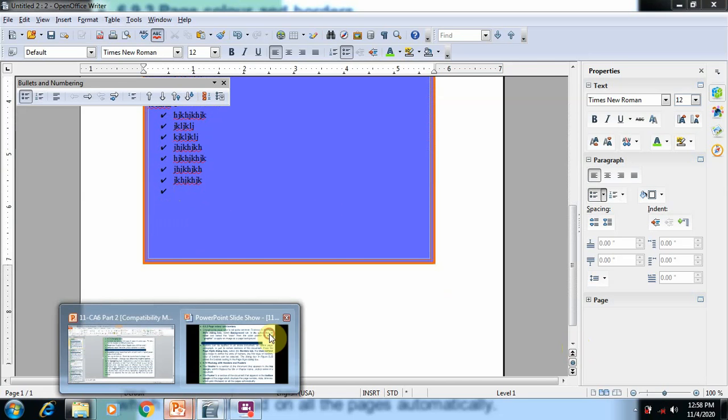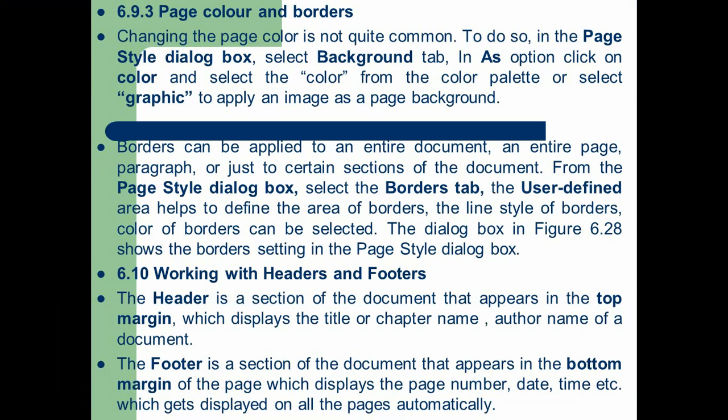Now we are going to see how to work with headers and footers. So what is the use of header and footer? A header is a section of the document that appears in the top margin, which displays the title, chapter name, or author name of your document. A footer is a section of the document that appears in the bottom margin of the page, which displays the page number, date, time, etc., which get displayed in all pages automatically. So the header is the top area and the footer is the bottom area of the document.